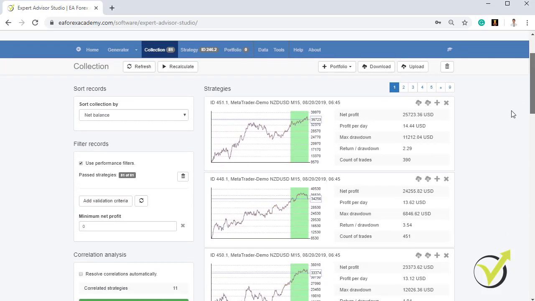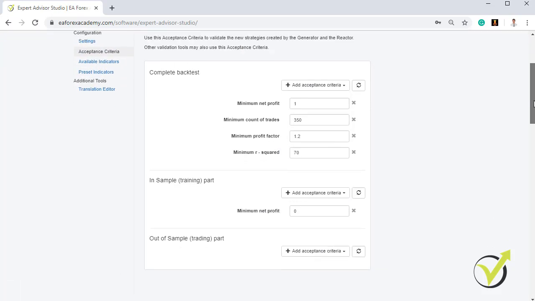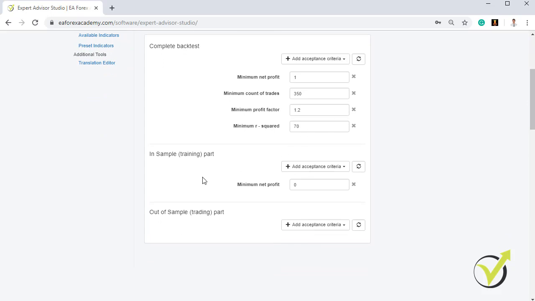Now there was an update recently which changed the out of sample a lot. In some of my courses you might hear that I was not a fan of out of sample before, but when the update came it really changed my view, and I use it almost every day when I generate strategies. So if I go to the acceptance criteria, you can see that below there is this in sample part, which is the 80% and is called training, and we have the out of sample, which is the 20%, the green zone, and it's called the trading part.